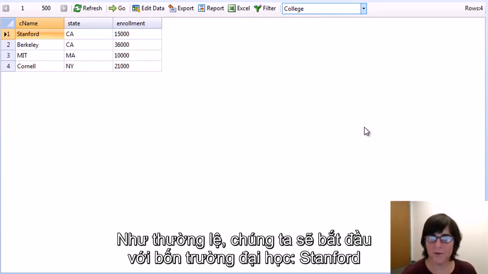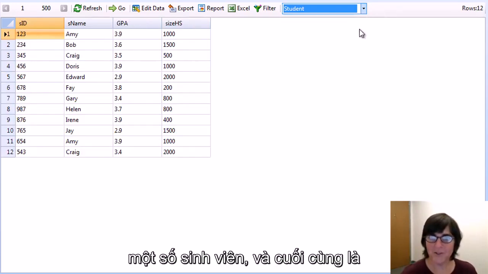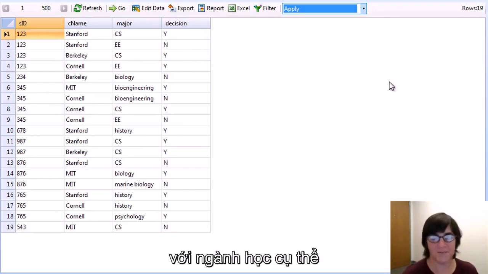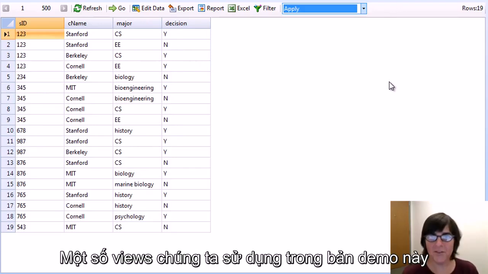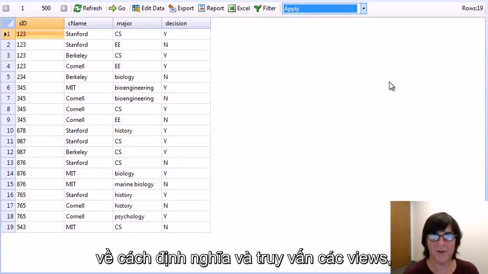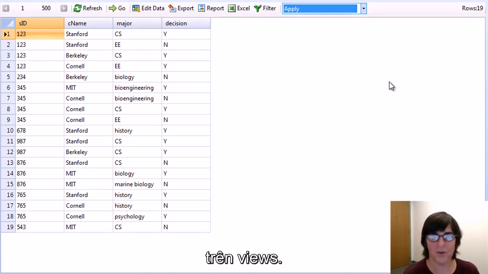As usual, we'll start with our four colleges: Stanford, Berkeley, MIT, and Cornell, our bunch of students, and finally the records showing our students applying to colleges for a specific major and a decision for that application. Some of the views that we use in this demo are going to be the same views that we used in our demo showing how we define and query over views, but now we're going to be focusing on the ability to run modification commands against views.